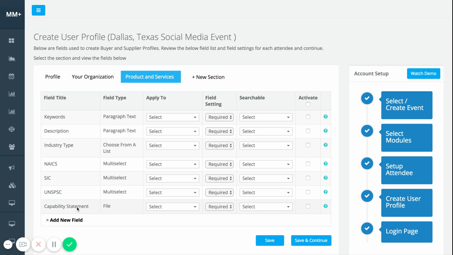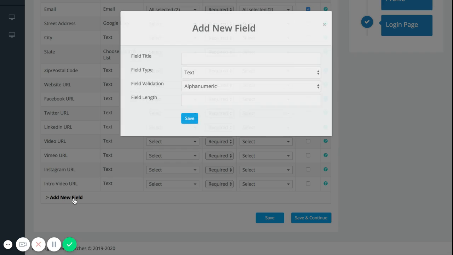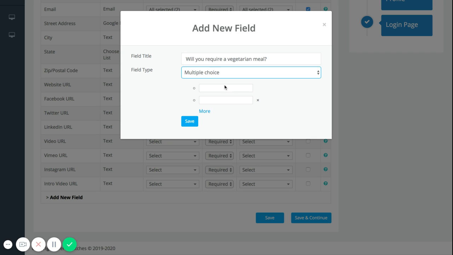You can also add custom sections. You can also add custom fields. And so like add new field here. You could do like, will you require a vegetarian meal? This is just an example. And you could do multiple choice, yes, no. You can also select check boxes, choose from a list, time, date, whatever you would want to add. So there's a lot of options to add into custom fields as well.